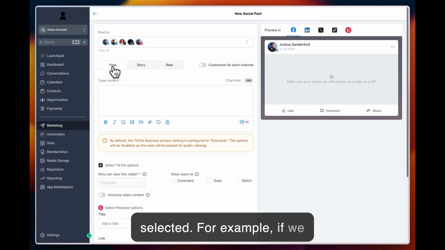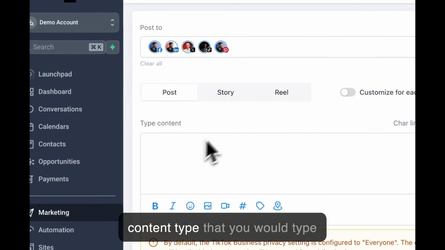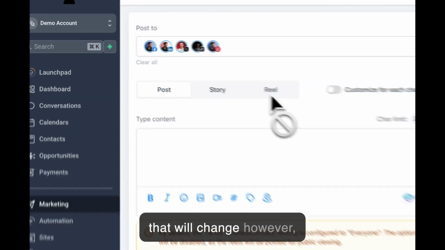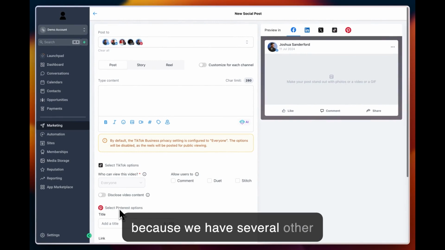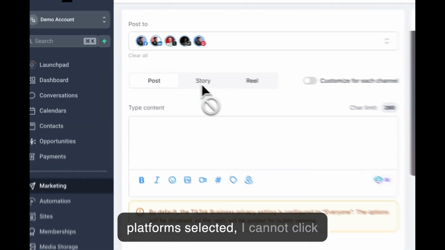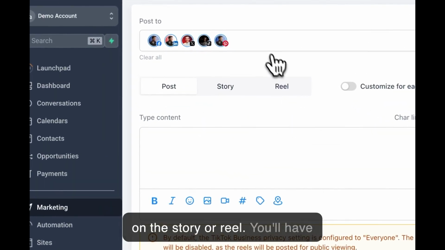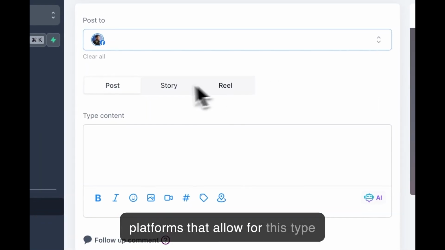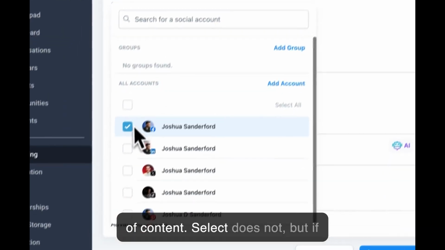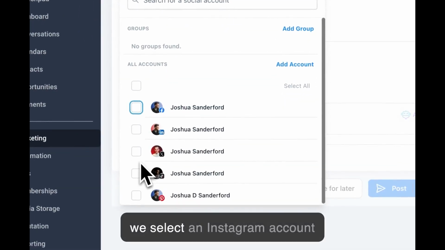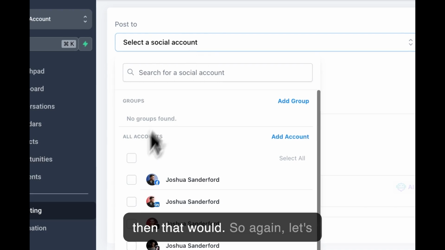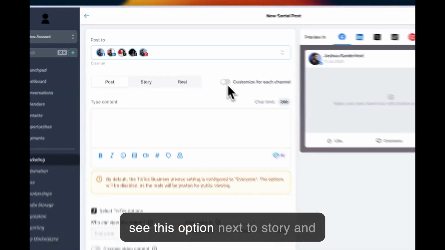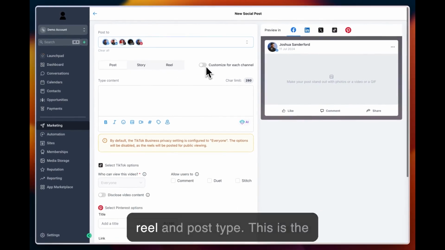For example, if we select post, you can see the content type that you would type in. If you select on a story or reel, that will change. However, because we have several other platforms selected, I cannot click on the story or reel. You'll have to go in and select only the platforms that allow for this type of content. Facebook does not, but if we select an Instagram account, then that would. So again, let's select all accounts, and we can see this option next to story and reel and post type.